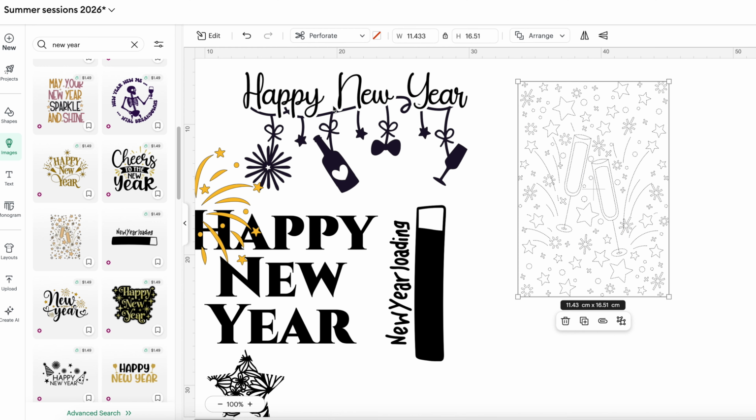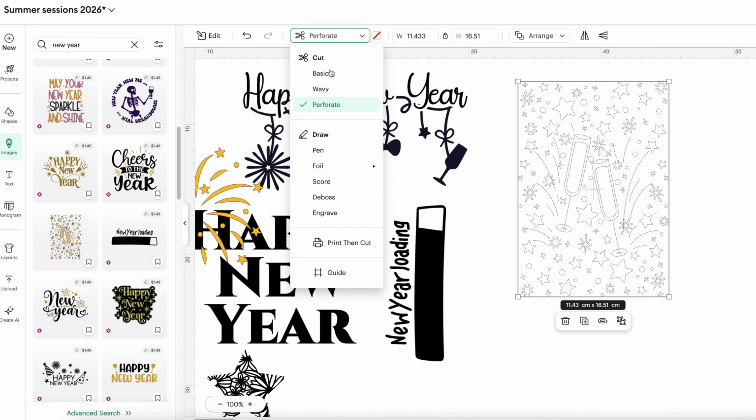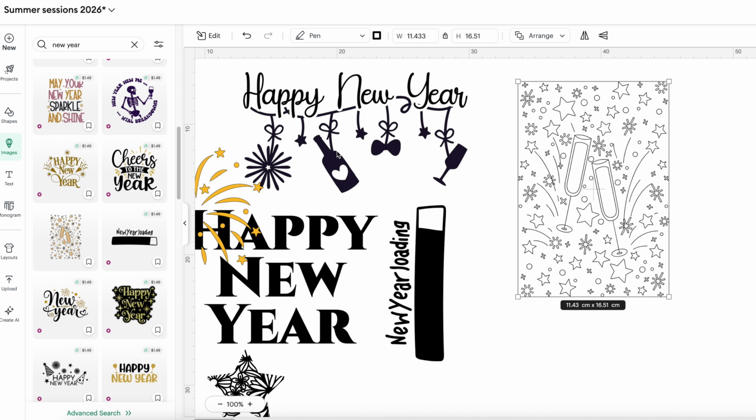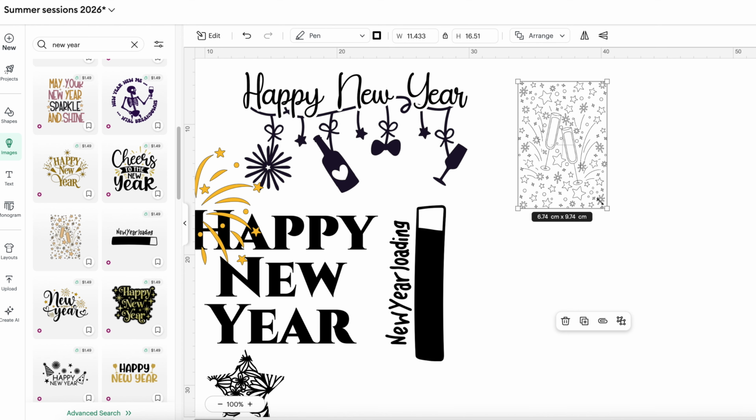So if you click through it, you can have it as a print and cut. You can have it as a basic cut. You can have it as a perforation. You could have it as a whole heap of different things. And so you could have it as a pen and you can draw it.